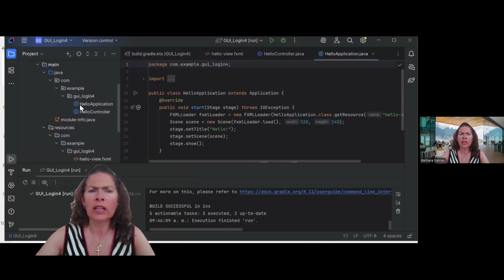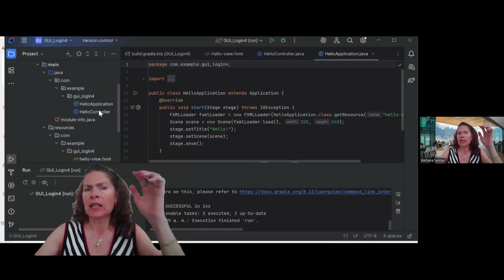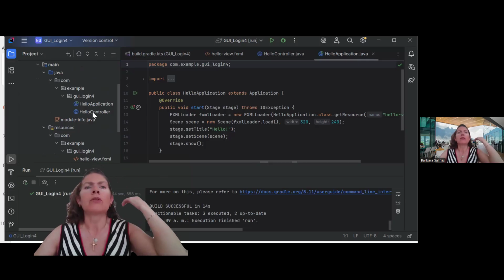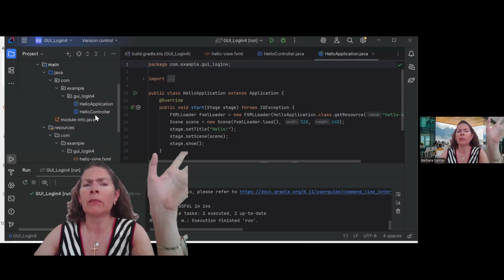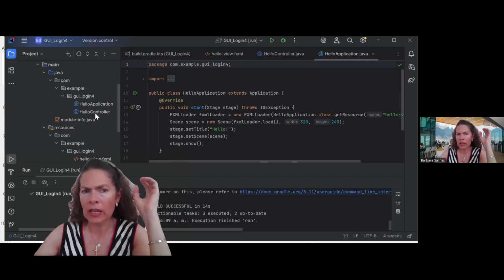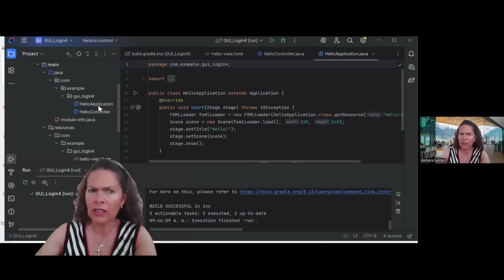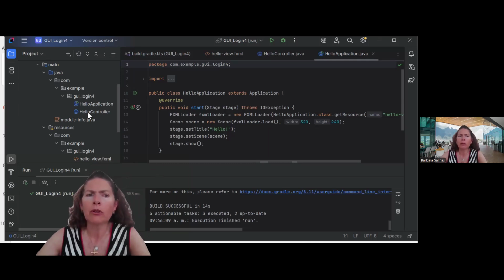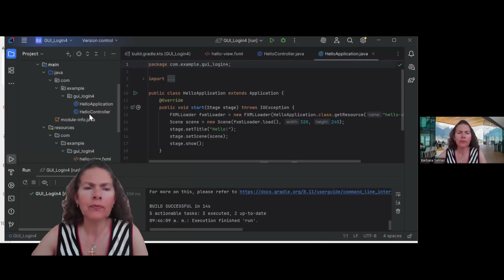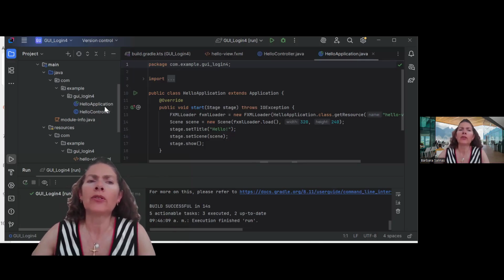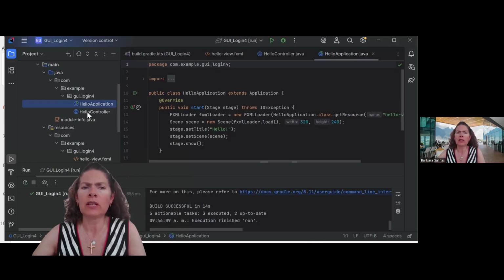And inside GUI login, in the case of my Java folder, I have the Java classes that these two are created automatically by IntelliJ IDEA, but we're going to keep creating more classes here that we are going to use, and we are going to place them exactly in the same path, okay? Now, in order to refactor the Hello application, which is this one, we are going to select it.